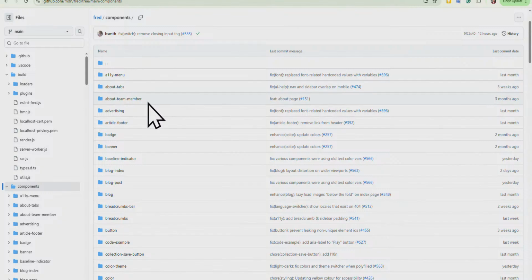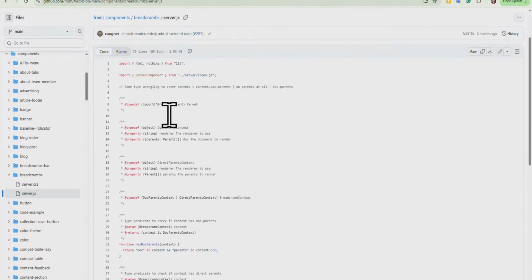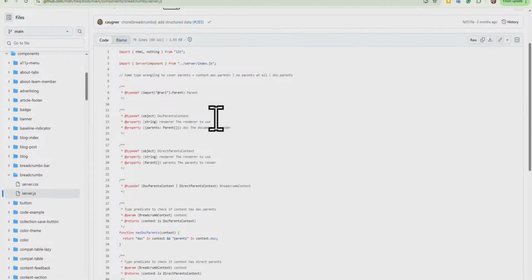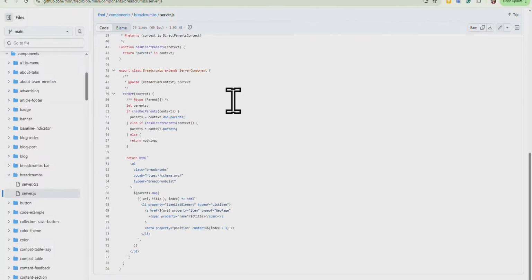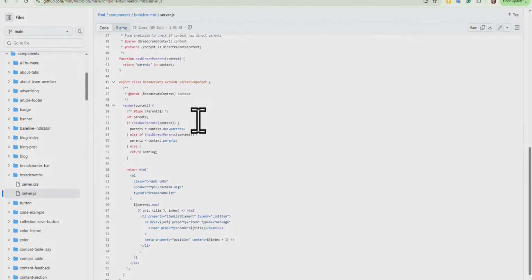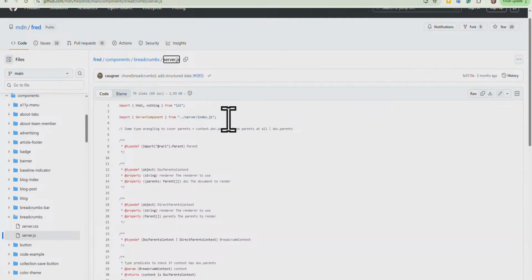So let's look at something like the breadcrumbs. Not the bar, but the breadcrumbs. Let's see what they have here. So they have server-side stuff here. Okay, and they're using Lit. Here it is. They're using Lit. So they're using web components. That's definitely what's happening here. And they're using, yeah, so the server component. So they're using SSR out of Lit, I'm assuming. That's probably what's going on here. And they have a server.index. So let's take a peek at that.